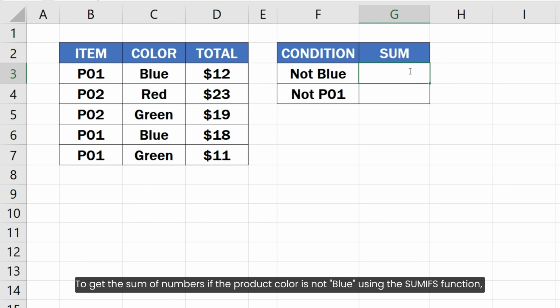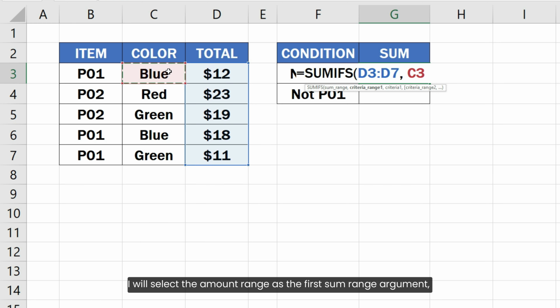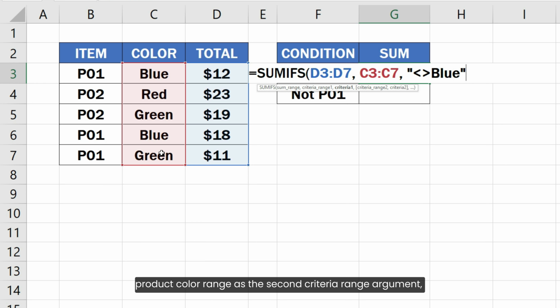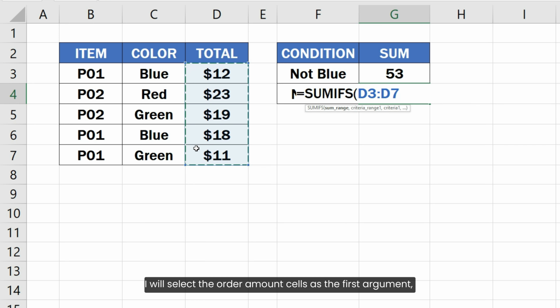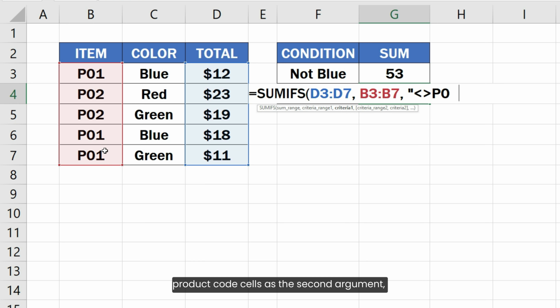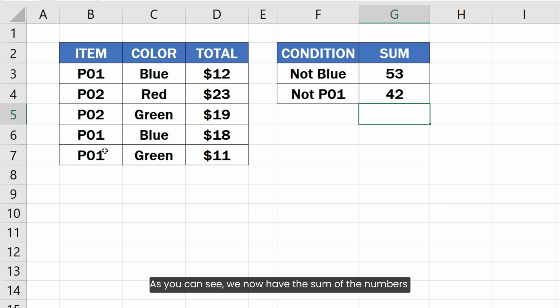To get the sum of numbers if the product color is not blue using the SUMIFS function, I will select the amount range as the first sum range argument, product color range as the second criteria range argument, and not equal to blue as the third criteria argument. Similarly, to get the sum of the amount if the product is not P01, I will select the order amount cells as the first argument, product code cells as the second argument, and not equal to P01 as the criteria argument. As you can see, we now have the sum of the numbers if the color is not blue or the product code is not P01.